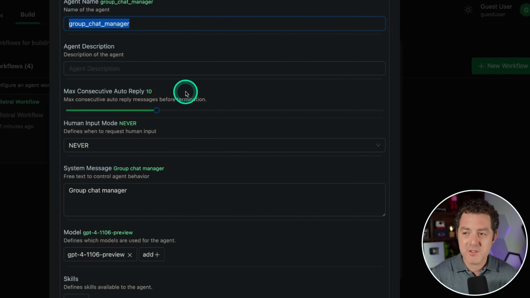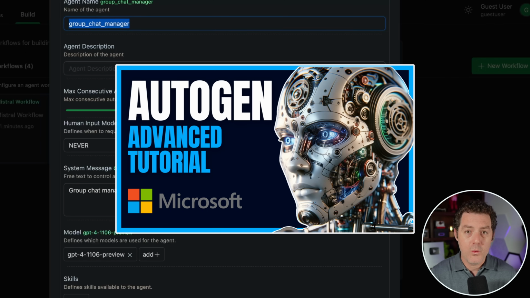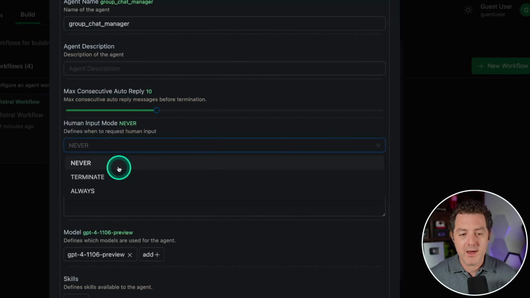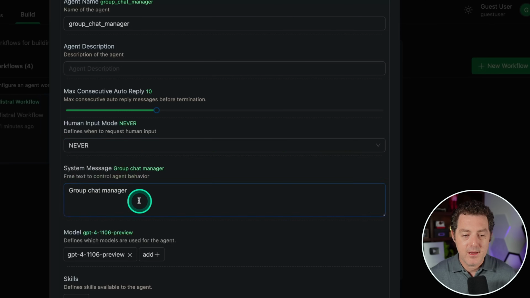And if a lot of this stuff seems foreign to you, check out my video where I break down AutoGen in detail and define and show you how to use all of these different settings, because they are important. I'll drop that link in the description below. Human input mode: we have never, only on terminate, or always on every step. Here we have our system message, where we can actually just say group chat manager, or we can define a more complex system message, which helps control the agent behavior.